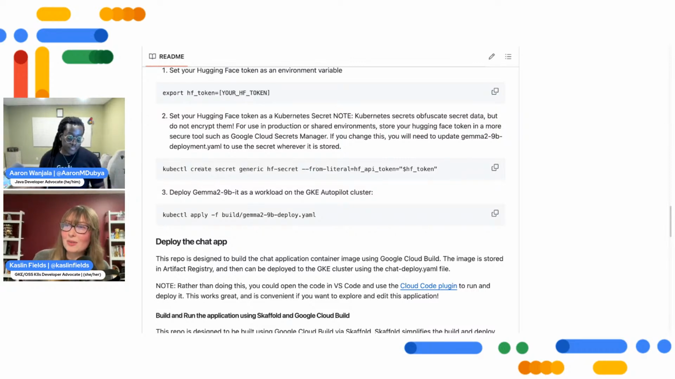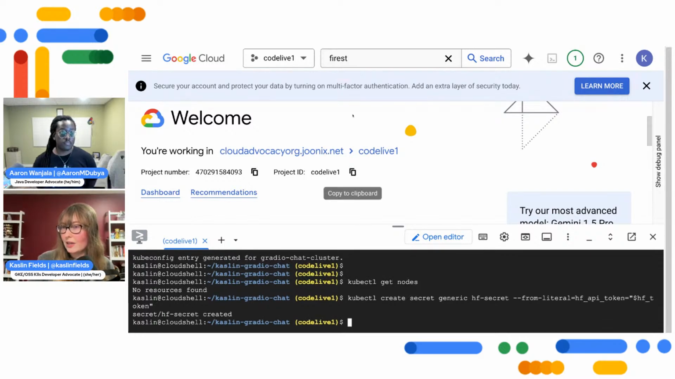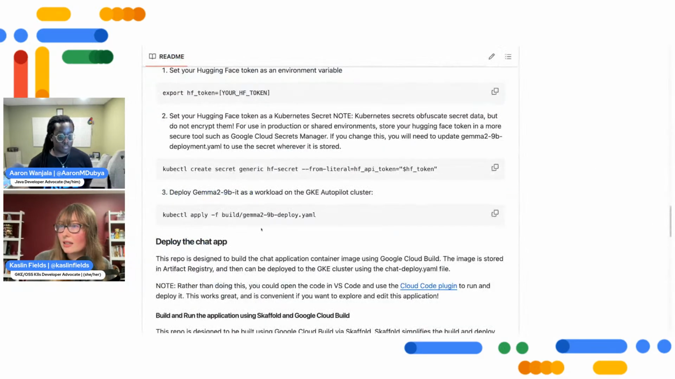So I'm going to use kubectl create, which is not generally how you use Kubernetes because you generally want a YAML file that defines what you're creating. But if I did that, I would have had to have my secret in it, and I didn't want to do that. So we're going to imperatively create our secret from literal, our Hugging Face token, from the environment variable. There we go. That's created.